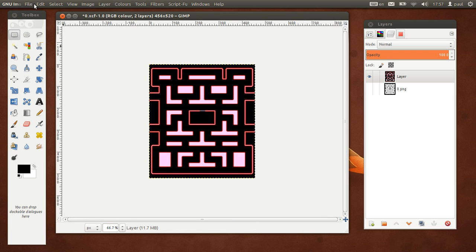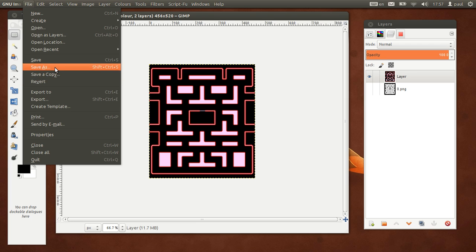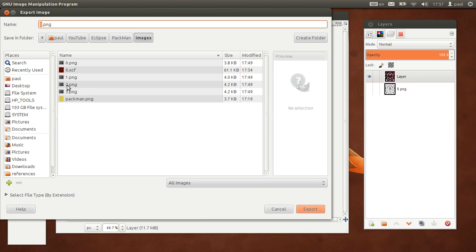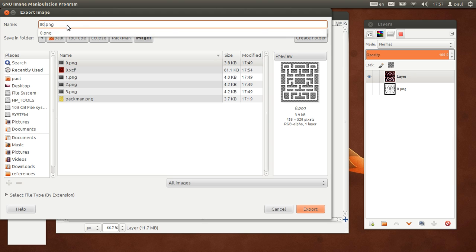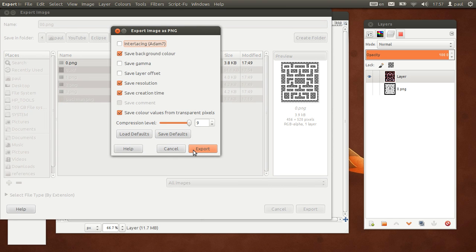So we got it. Now we can export it to PNG. In this case, we'll put another zero in, just to keep the original one untouched. So click Export.